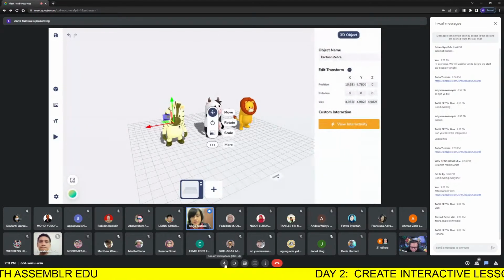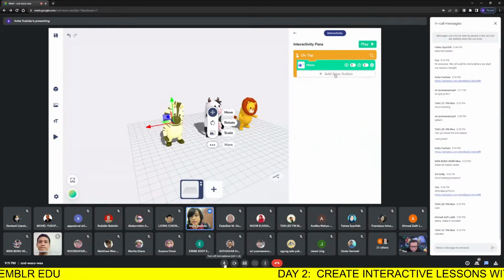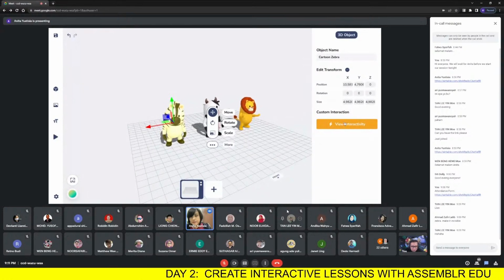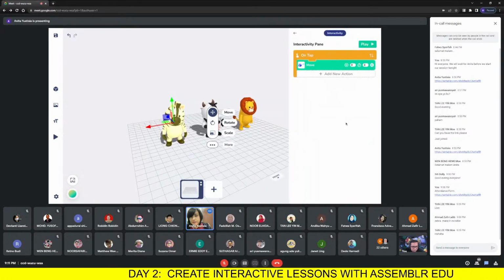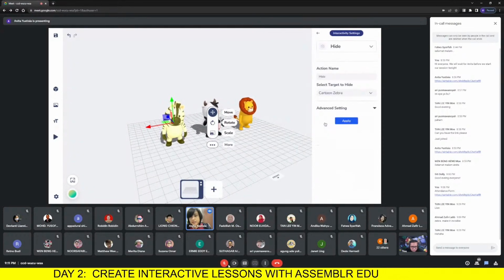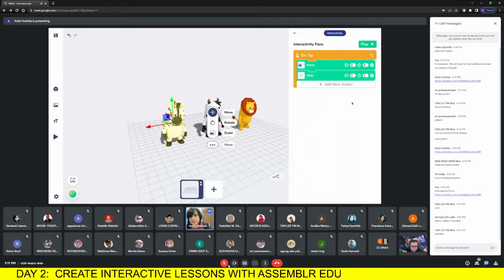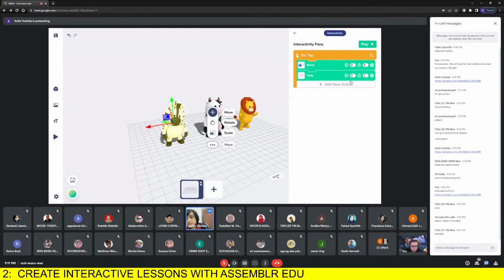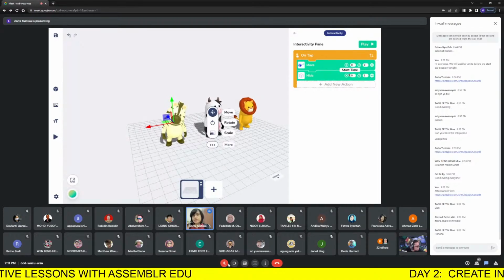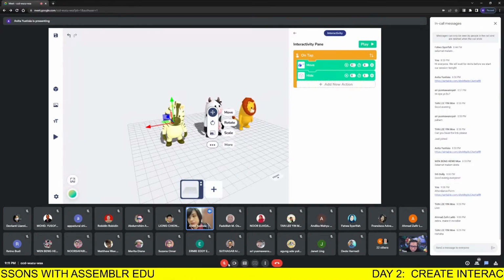So the thing that you need to do is you can add new action. So you click on the zebra. Okay. You click on the zebra and then view interactivity right here. Okay. And then add new action and then click on hide. Okay. Apply. So here, as you can see, you will need to add the timer. So on which second you would like the zebra to disappear. So I will add this to second number 3. Okay.